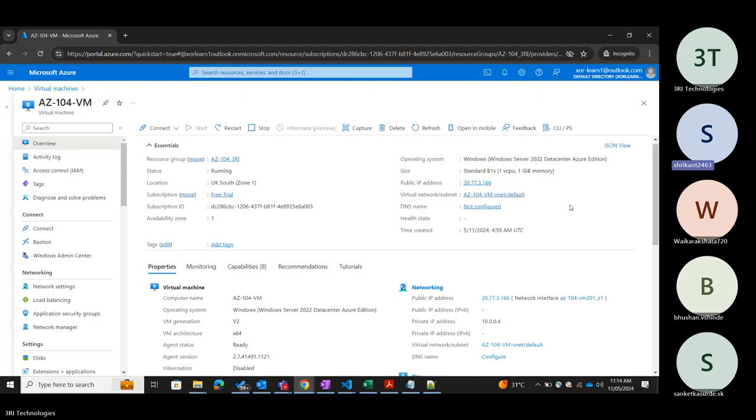Just a question about virtual network. Do we have to create a virtual network before we create the virtual machine, or is it a default? Yes. So last week, if you remember, while creating a virtual machine, it is mandated to have a virtual network in place. Okay. So it is mandatory.